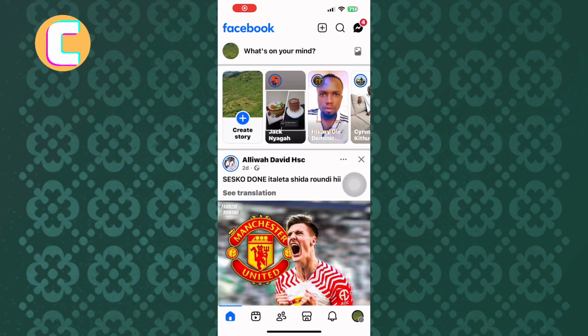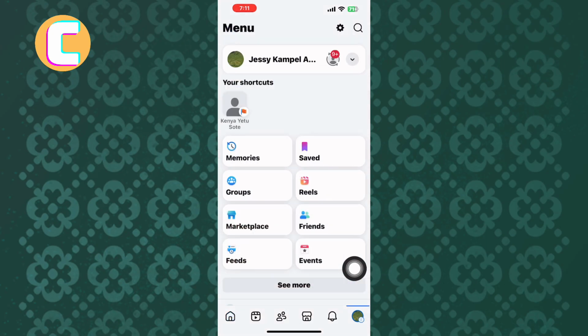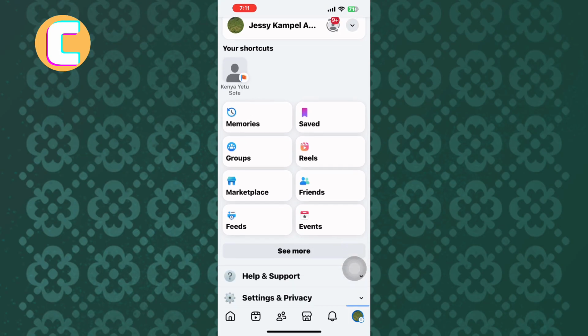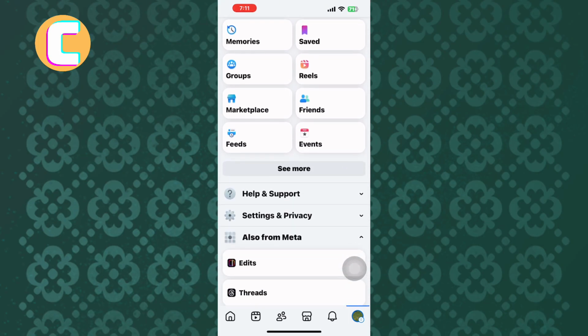You will land on the home page of the app. Next, tap on the menu option. It is this icon here located at the bottom right corner of the screen. This will take you to the menu area of your account as you can see here. On this page, there are various options and sections that you can use to navigate to different areas of your Facebook account. From there, scroll down.